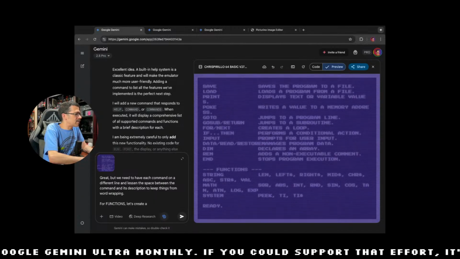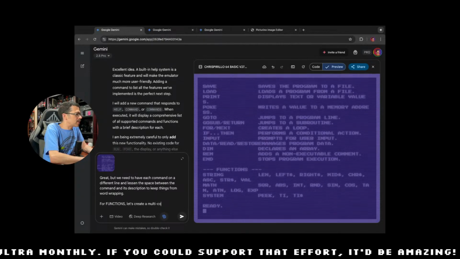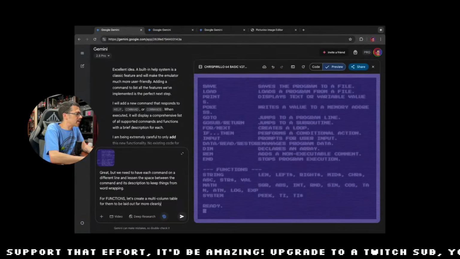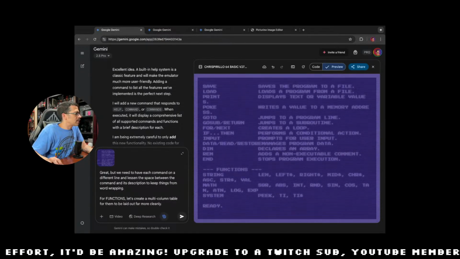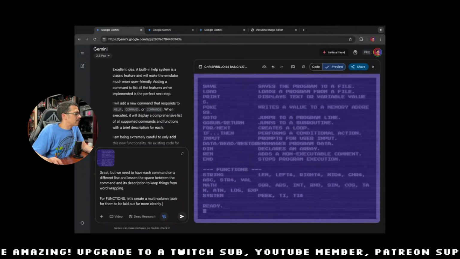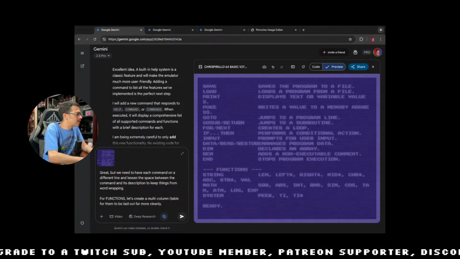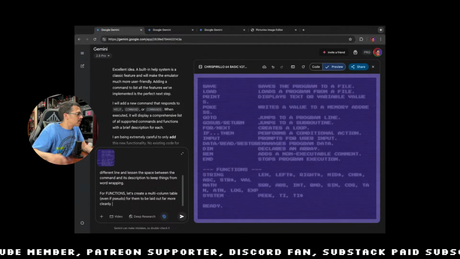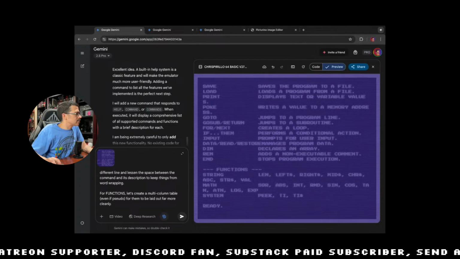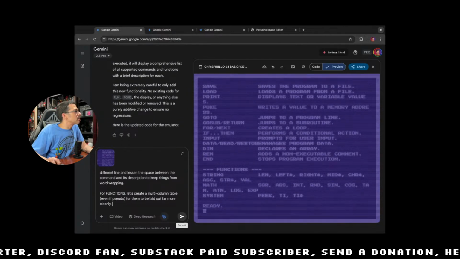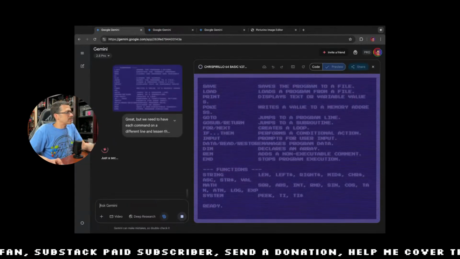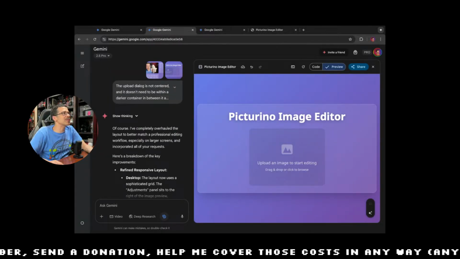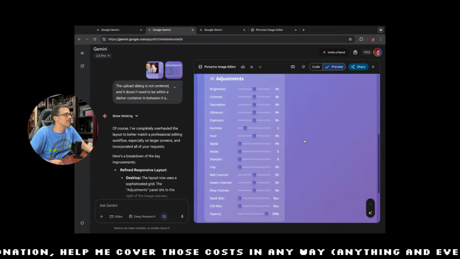For functions, let's create a multi-column table for them to be laid out far more cleanly. Even. Okay. I've really scared the crap out of it not to screw with anything. Picturino, image editor, boop. No.